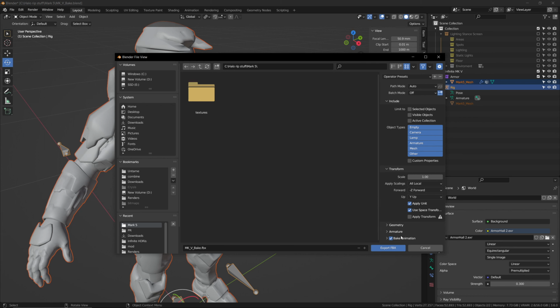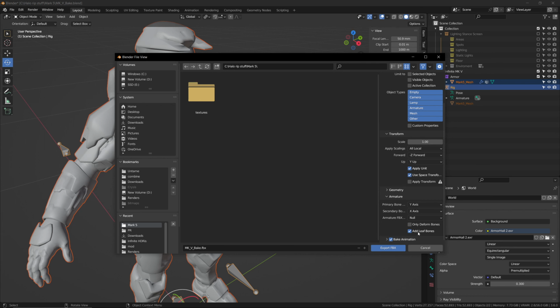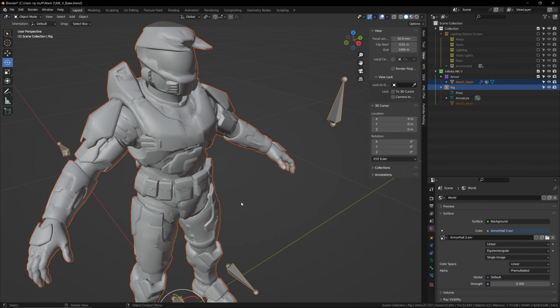then we want to go under Armature and hit this off. You do not want this clicked. That will make your life miserable. It will keep adding a ton of extra bones. And you do not want those extra bones. So after we're done with that, we also want that unchecked, just because we don't want animations on it. And then we're just going to hit FBX export.